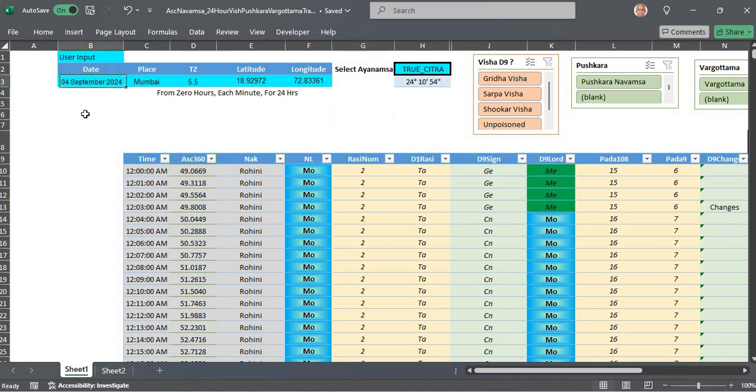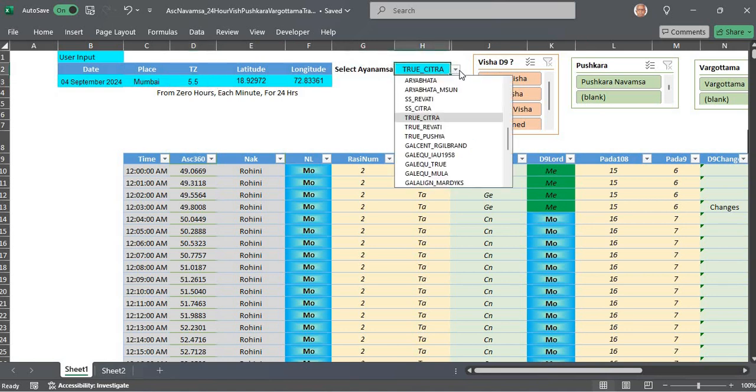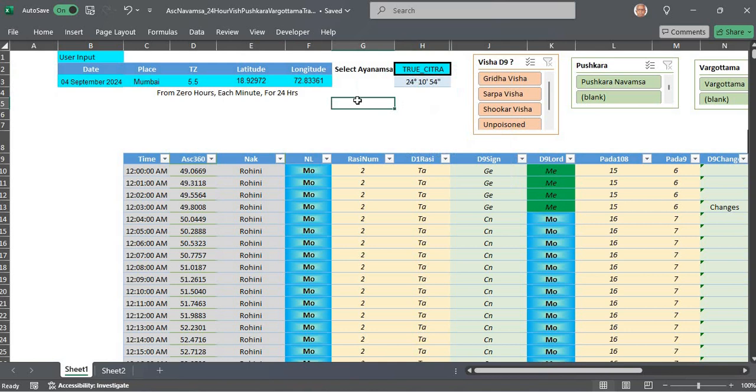The user's input is to give the date of birth and the place. Since he was interested in trading, I gave Mumbai, the time zone for India, Mumbai, and the latitude and longitude of that place. And you can choose the Navamsa that you prefer for this sidereal astrology. How it is structured is, for a given date, it increments the time from midnight every minute and calculates the ascendant rising at that time, at this location, on that date. That is the astrological calculation of the longitude of the ascendant alone. Then all these are based upon this longitude.